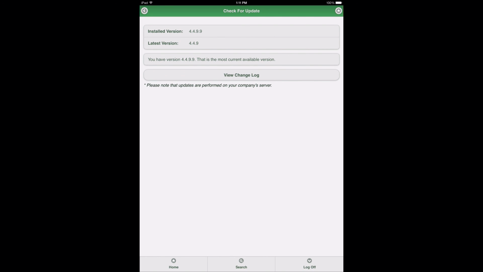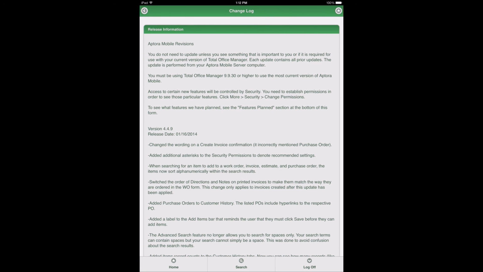The mobile application cannot be updated from a device and must be updated using the mobile configuration utility found on the mobile server machine. When selected, this data view will also display a button, View Changelog, which, when selected, provides a user with information about what has been added, updated, or fixed in recent versions of Aptora Mobile II.